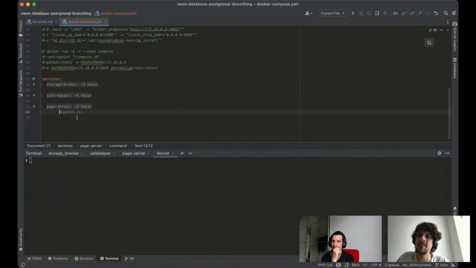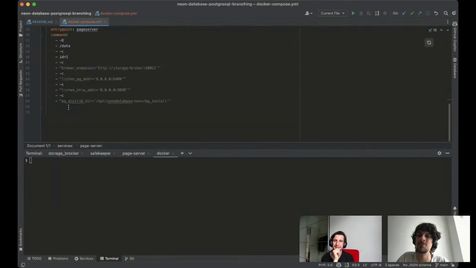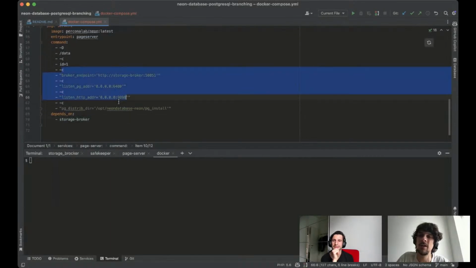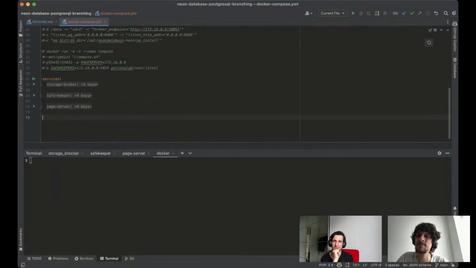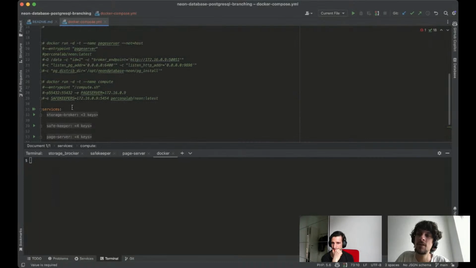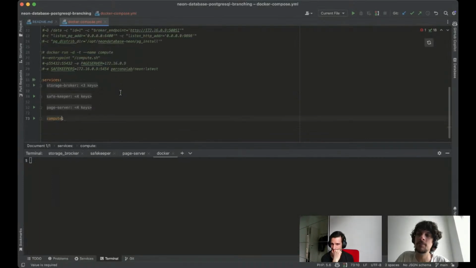Actually, can you see it? It depends on which one, but I basically forgot to put these. So if I start it all together, it's going to be a problem. It depends on broker storage for sure, and only this one. But still you did it manually, right? You're running it in different tabs. Yeah, compute. Let's go.